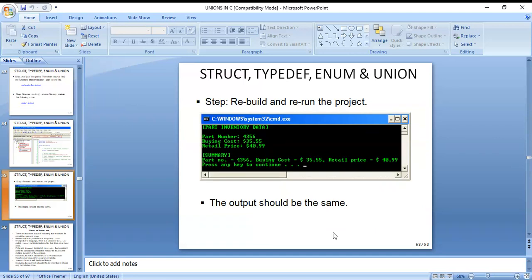Next, you can see the step: rebuild and rerun the project. The output should be the same. You can see the part number 4356, buying cost, selling cost, retail price. Part number 4356, buying cost is 35.55 and retail price is 40.99, then press any key to continue.